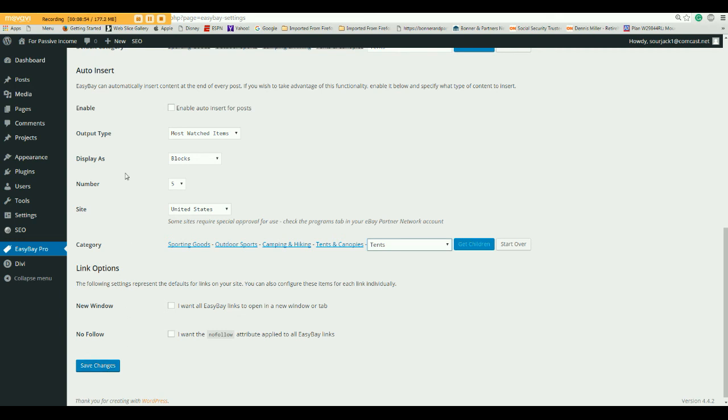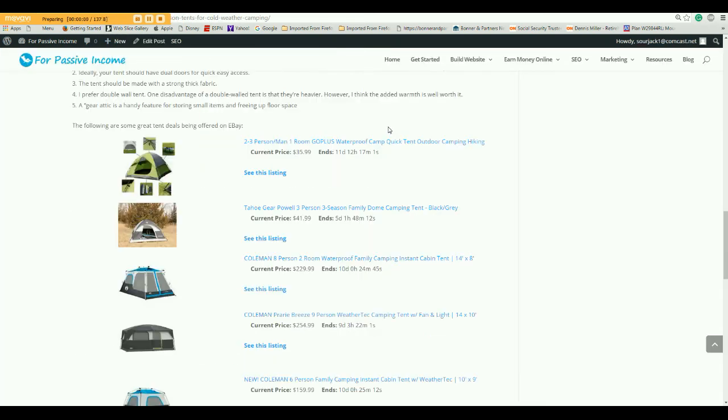Okay, so let's go back to my page. Now we're down at the bottom of my post, and these are the ads that EzBay Pro placed at the bottom of my post. You have to admit, these ads are going to be a lot more effective at getting click-throughs. You've got a picture, information about the product, the current price, and if it's an auction item, they're going to tell you when the item is going to expire. That's going to get more click-throughs.